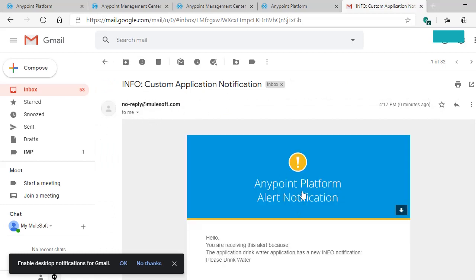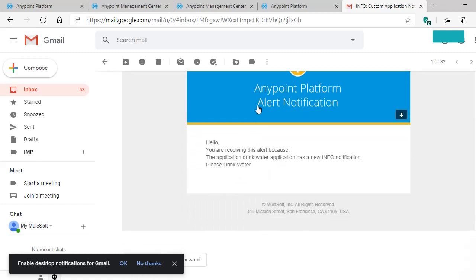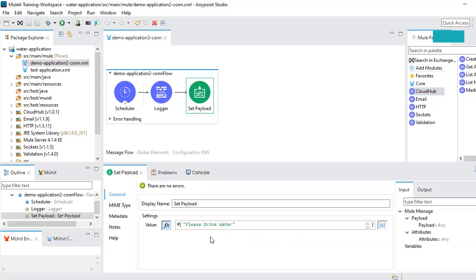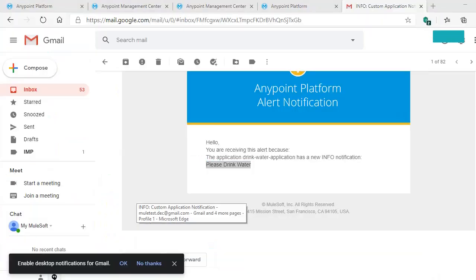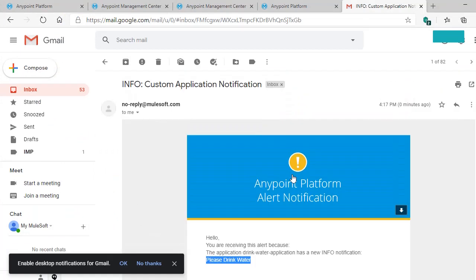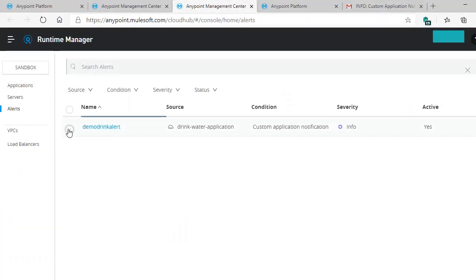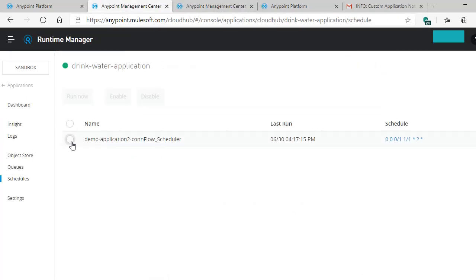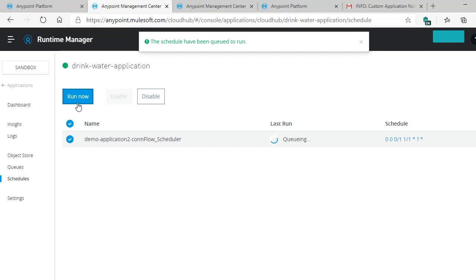we will get. Likewise, in this way, we will get our Anypoint Platform alert notification, and this is our payload, the same payload which we have configured here. Now we have manually clicked this scheduler. But in general, in real time, every 1 hour this scheduler will run, and once it runs, it will send a notification.